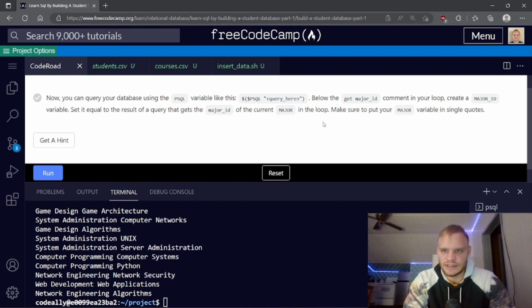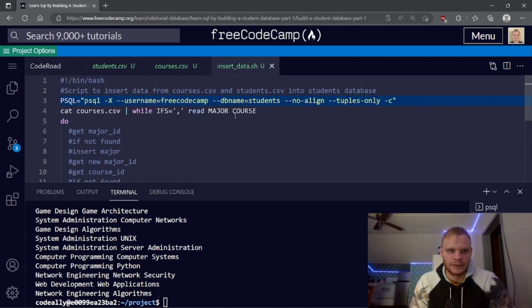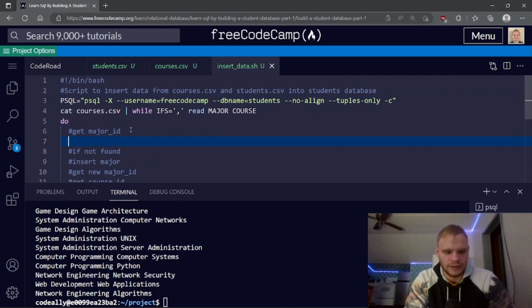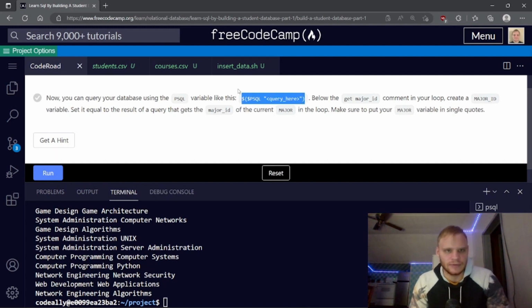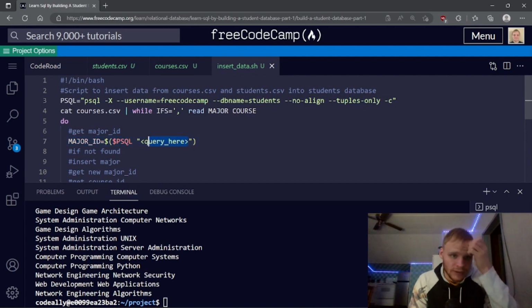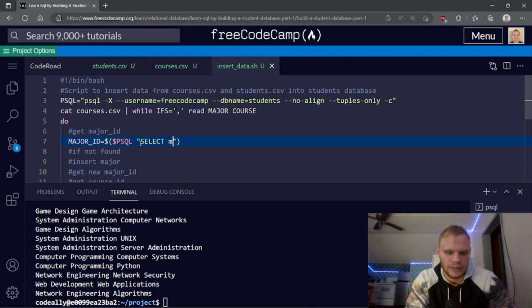Okay. Below the get major ID comment in your loop, create a major ID variable. Set it equal to the result of a query that gets the major ID of the current major in the loop. Make sure to put your major variable in single quotes. So we need to do this major ID inside of our loop underneath here. Major ID equals this. I need to grab this part and put the query here, which is like select major ID from majors.